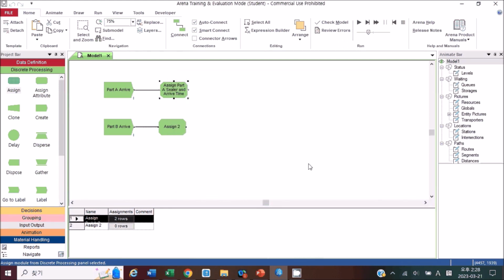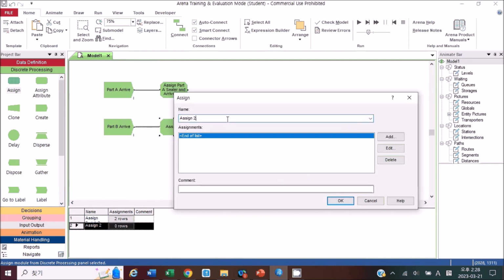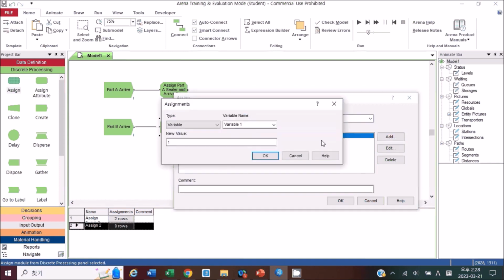And what about next? So let's click the Assign two and then double click it. And here we can change its name. So Part B Zero and Arrive Time, right? Yes. And click the Add button and select the attribute. So we are doing exactly the same thing here, and then Zero Time.